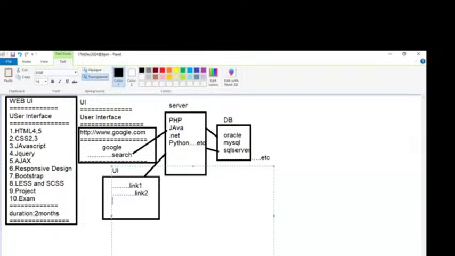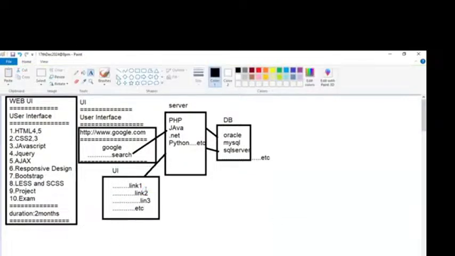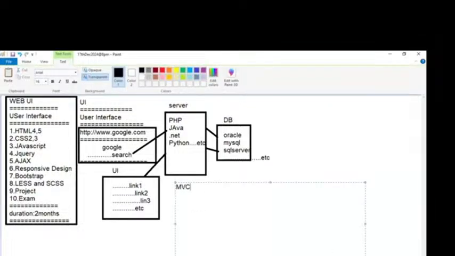Go to the computer's start button and search for VS Code. Press Enter, and you will get the resultant page here. So this is Visual Studio Code. Under this you can see the MVC architecture, and the server and database as well.